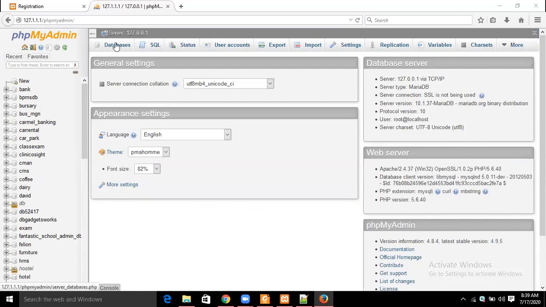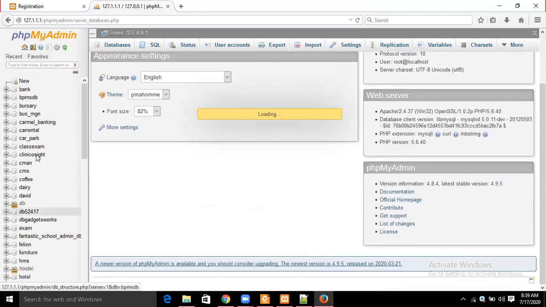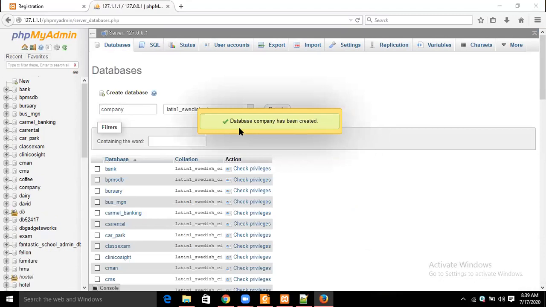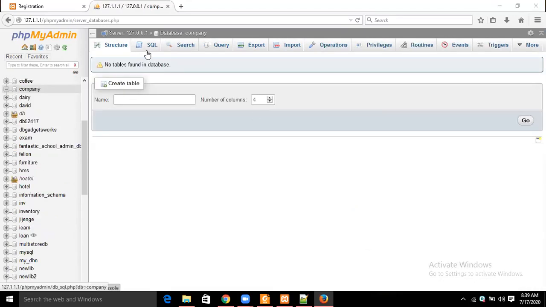Then I just click databases here. Like you can see now, these are databases here. All these are databases. Let me just create one database, company. Now it is here, company. But now we do not have any tables. Let me just create a new table, maybe table persons.